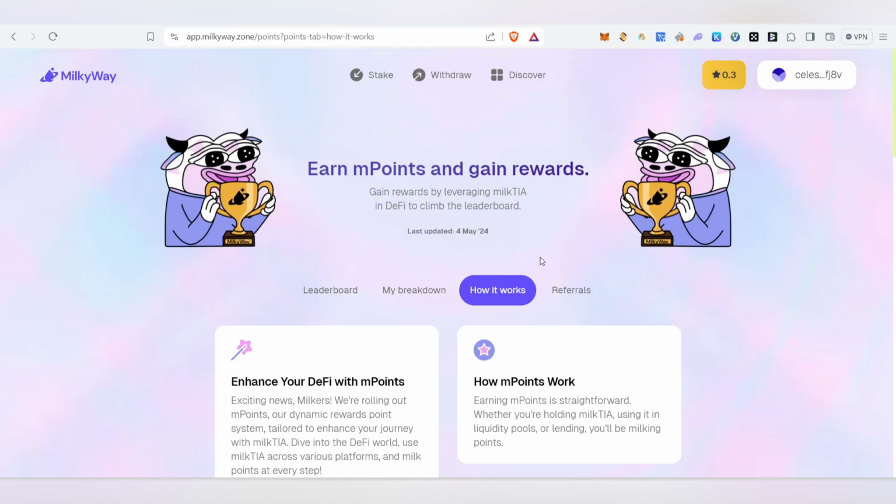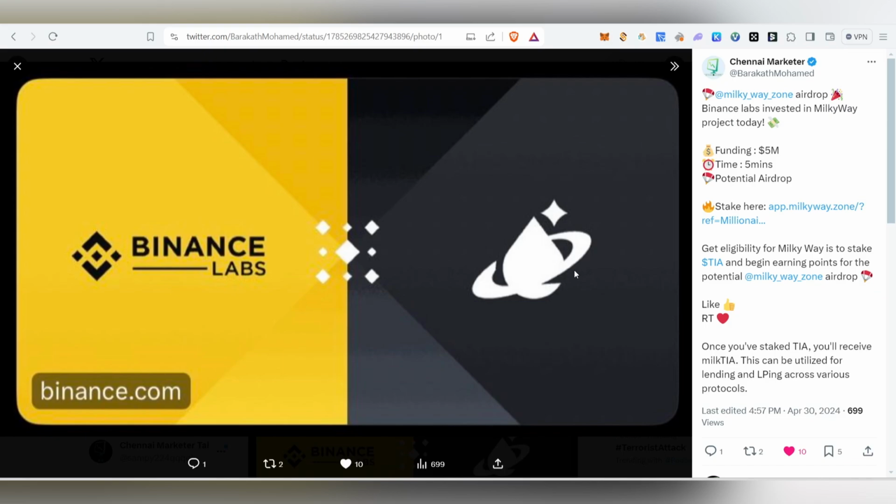The only reason why we participated in this airdrop is that it is backed by Binance. Binance Labs have officially invested in this project, so probably it will be a huge airdrop, so must try this one, guys. We might get some decent returns from this one. Since it's an investment based airdrop, try at your own risk.